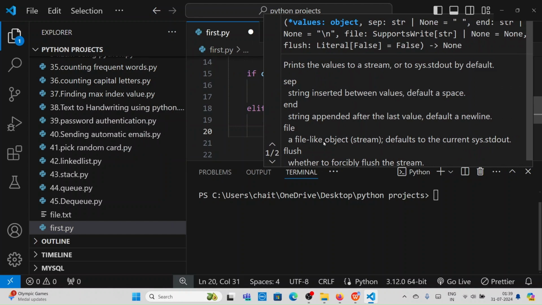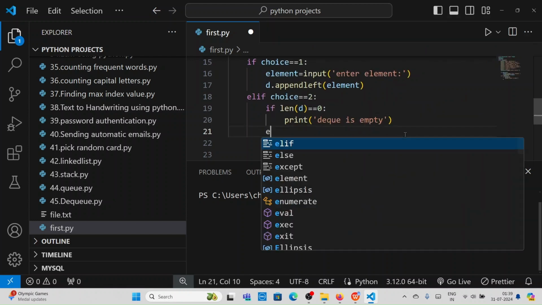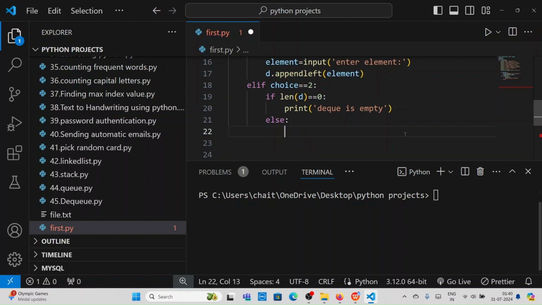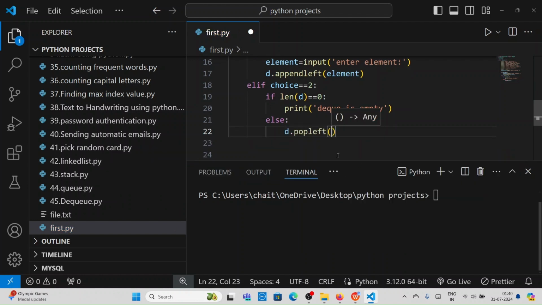Okay, if the DEQUE is empty, print that; otherwise, remove it. Okay, that is the popleft method, removing the element at the front side.